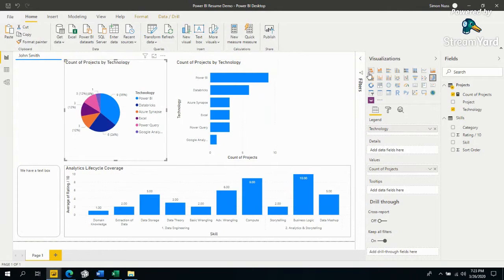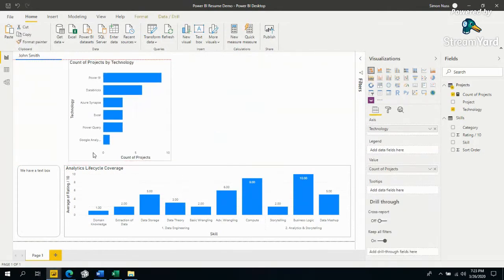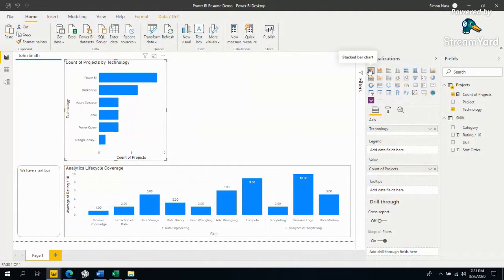Right. So I'd say that whenever you're thinking of making a pie chart, just stop for a second and think, well, maybe I should make this a bar chart. More often than not, it's a better solution. It tells the exact same story, but tells a little bit more as well.